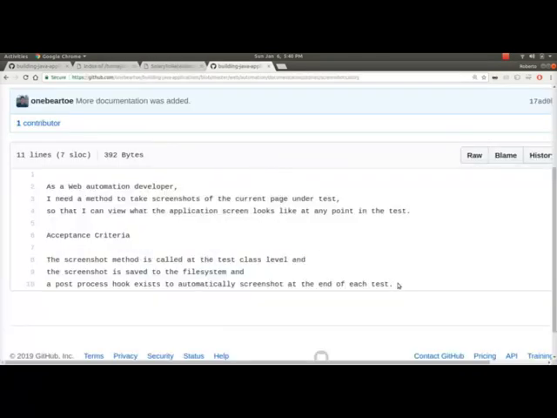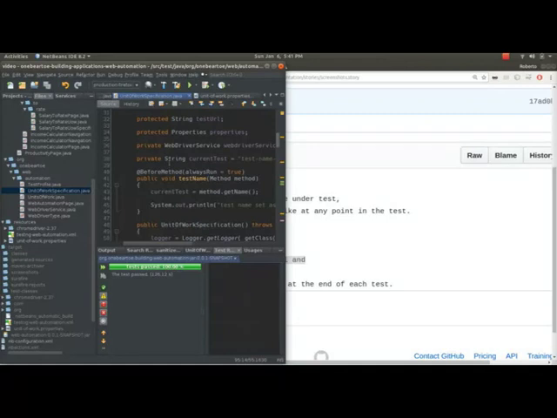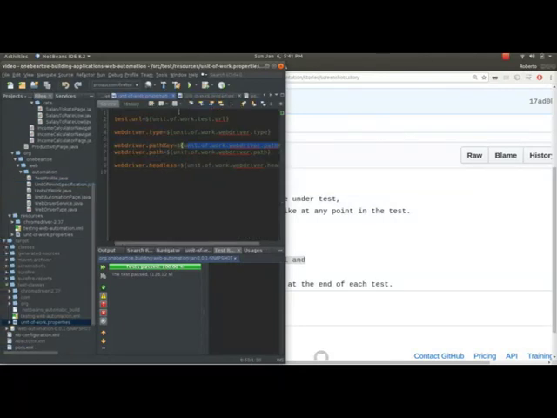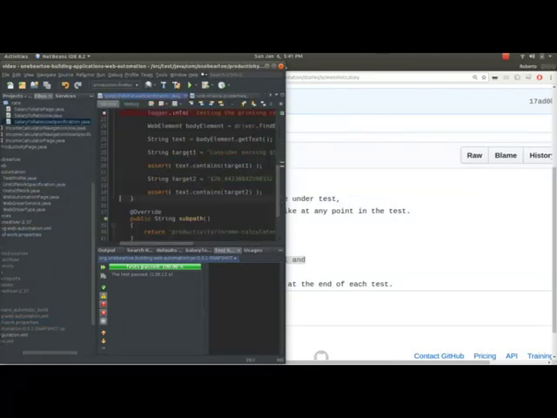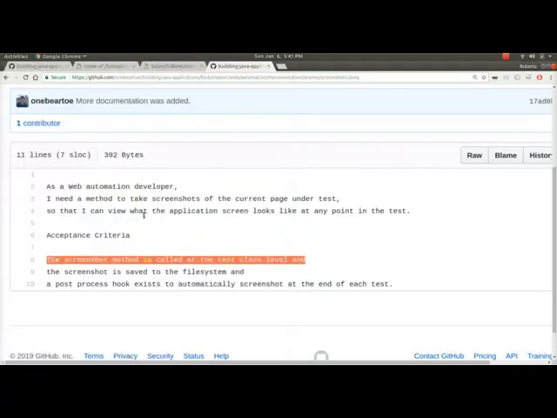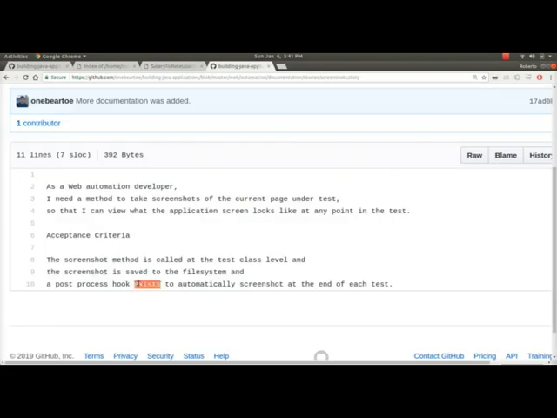So that pretty much demonstrates the screenshot user story in that the method is called at the test level class, which is our unit of work specification class that is extended by the salary to rate specification that has the unit test specified. The screenshot is saved to the file system as seen here, and the process hook exists to automatically take a screenshot at the end of each test, which is when we saw it debugging at the end of the test.